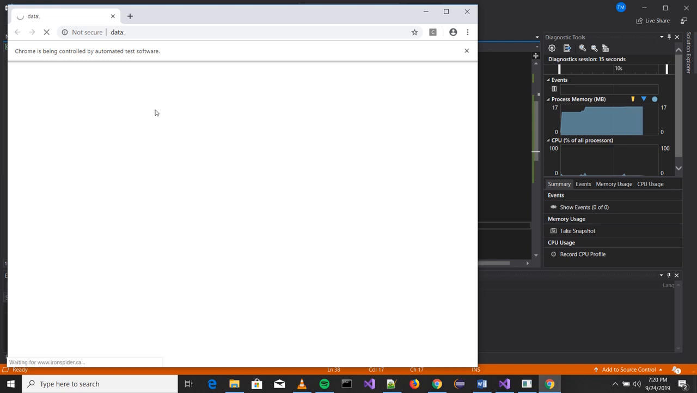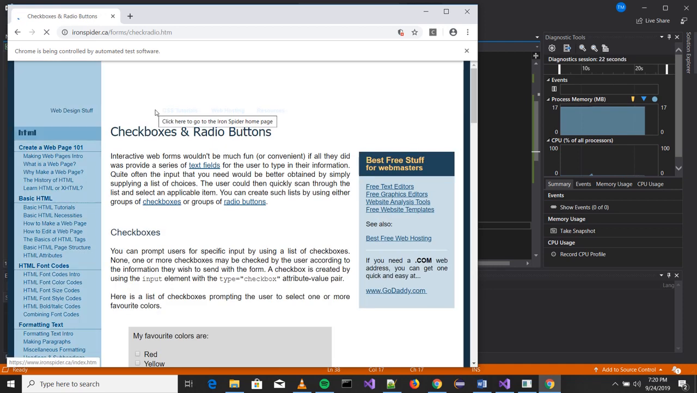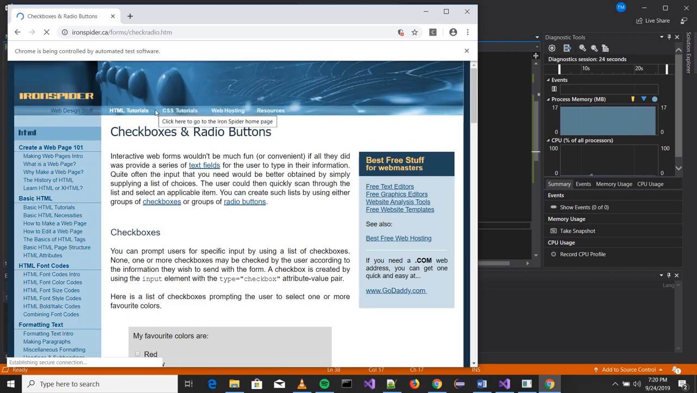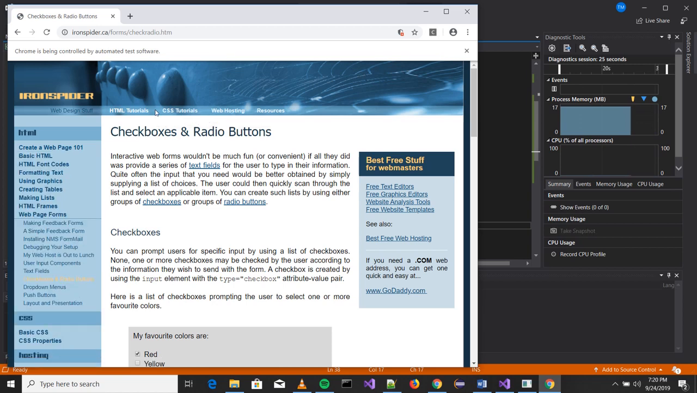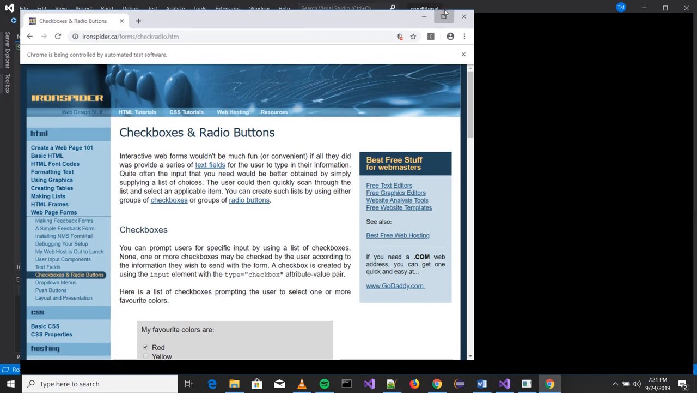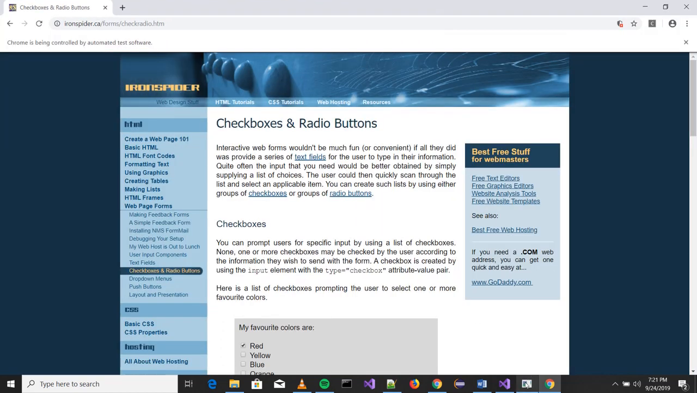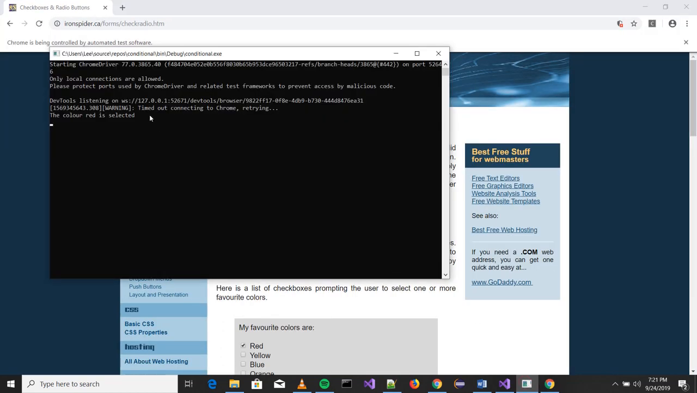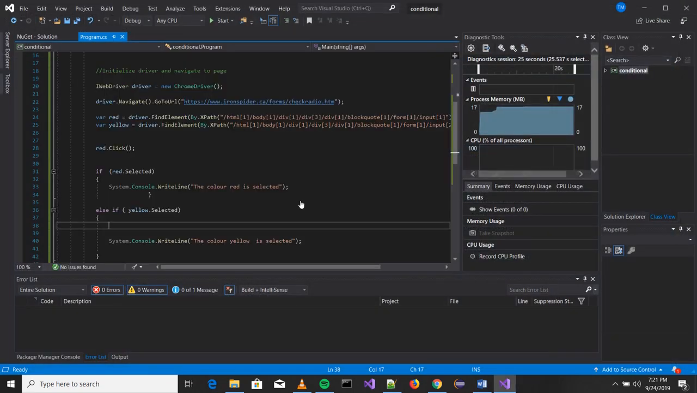Okay, should load the page over there. I didn't maximize the page, but that's okay. Okay, perfect. So the color red is selected. I'm just going to check the console, and that's what the console is telling us. It's telling us that that color is selected. Perfect. I'm just going to close this.